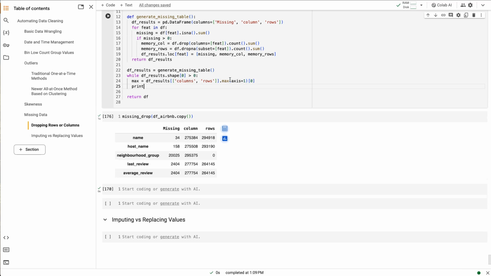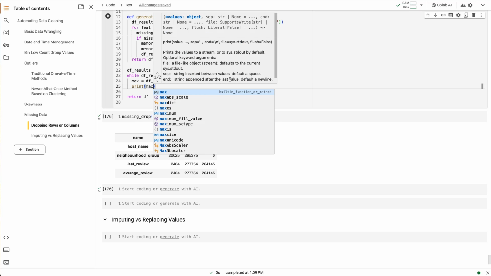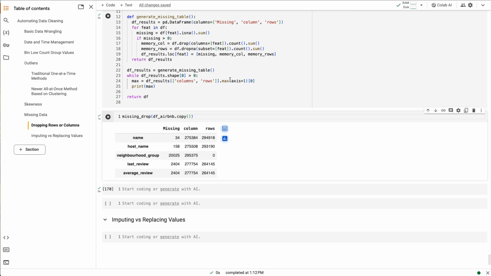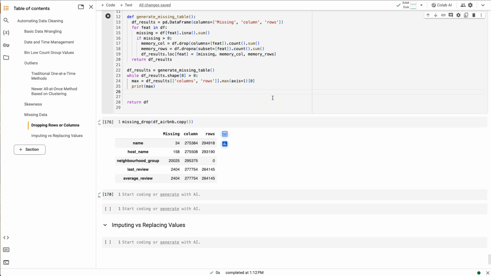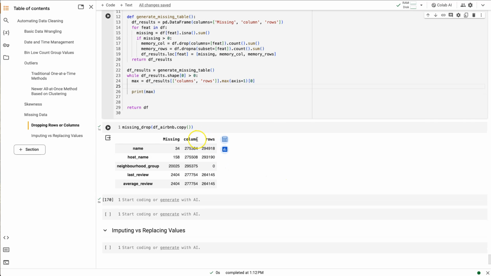So let me show you. Print max. Oh, I better not run this because that's going to give me an infinite loop. What I need to do, before I run this, is drop the data and remove the row that has the most, that will retain the most. So next I need to know which axis this max is coming from, the column or the rows, so I know which one to drop.